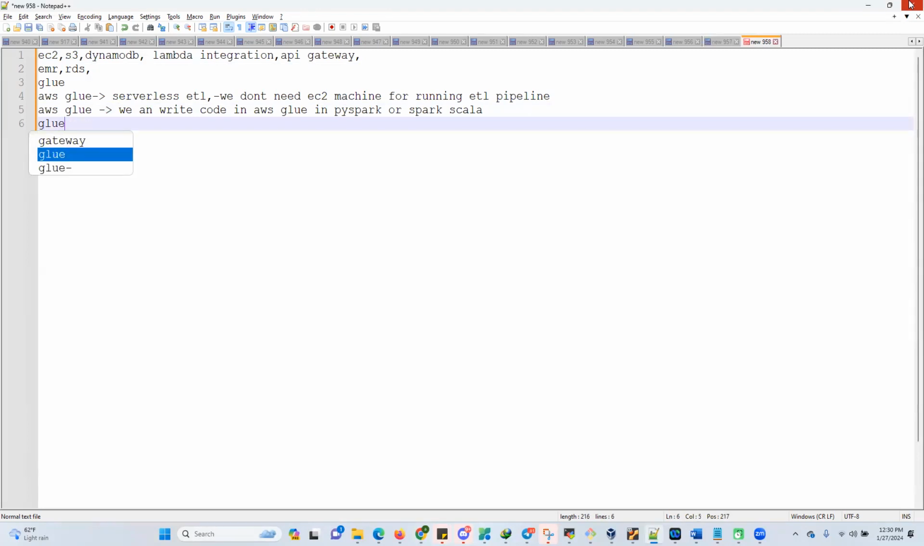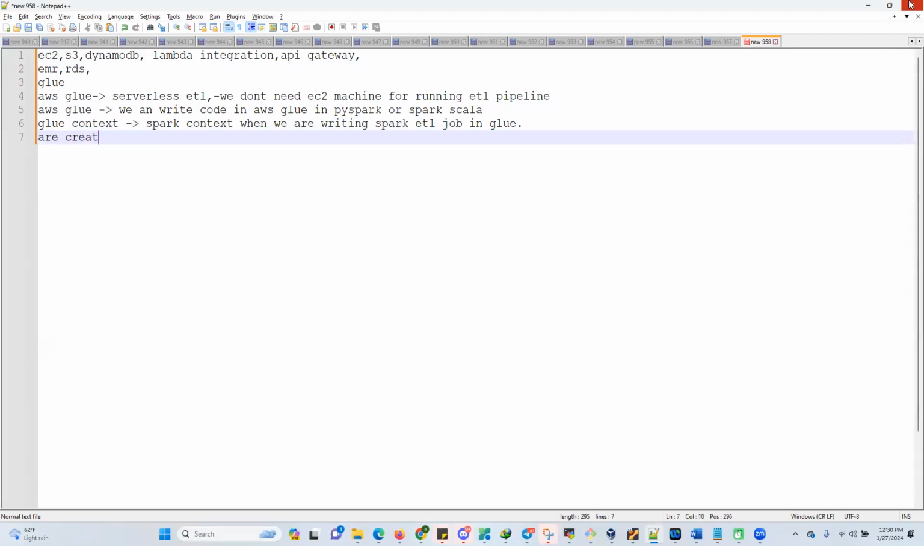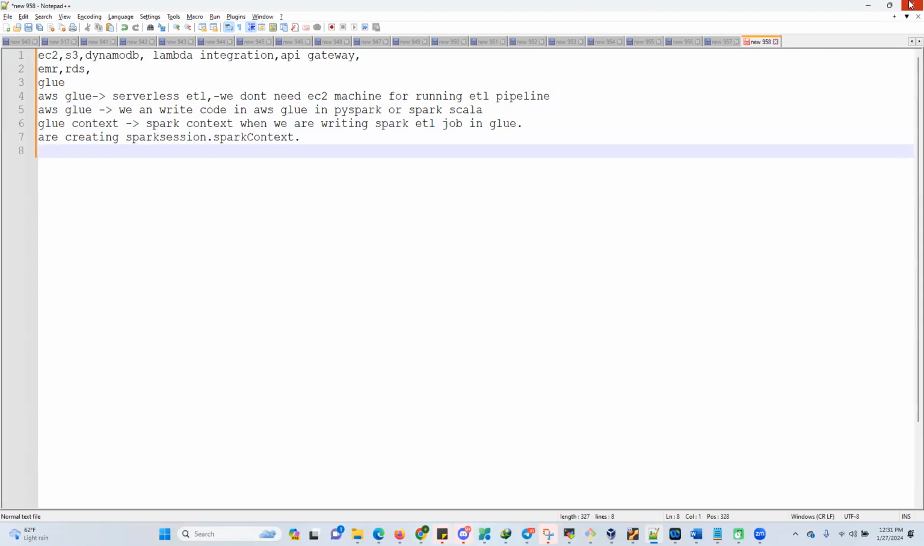Glue provides a Glue context on top of the Spark context. When we are writing a Spark ETL job in Glue, we create the Spark context, like from the Spark session. Then we have a Glue context, which is the entry point for the Glue job, and we pass the Spark context to it. Then we can read data from any source.